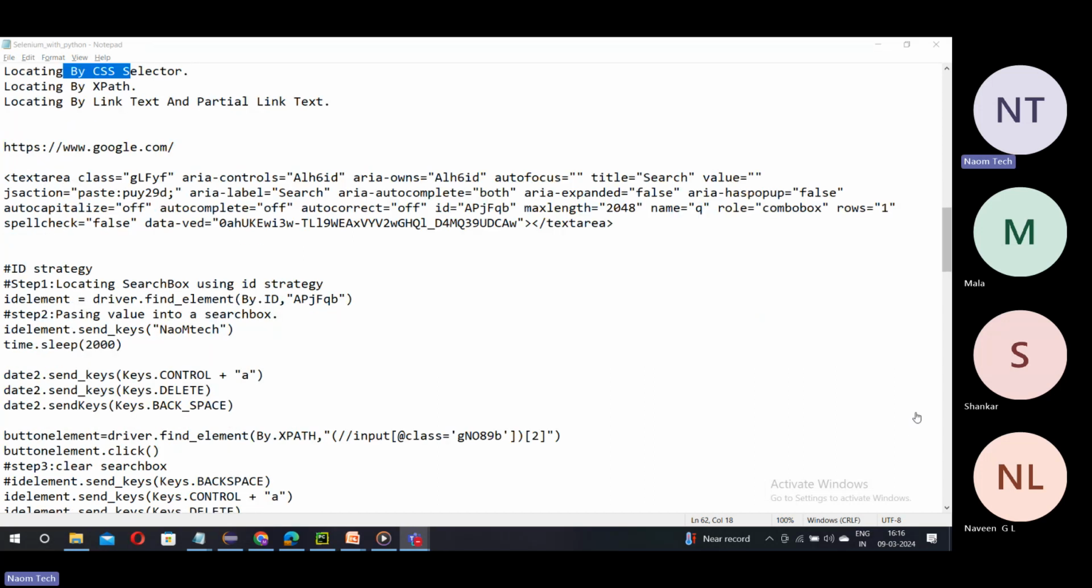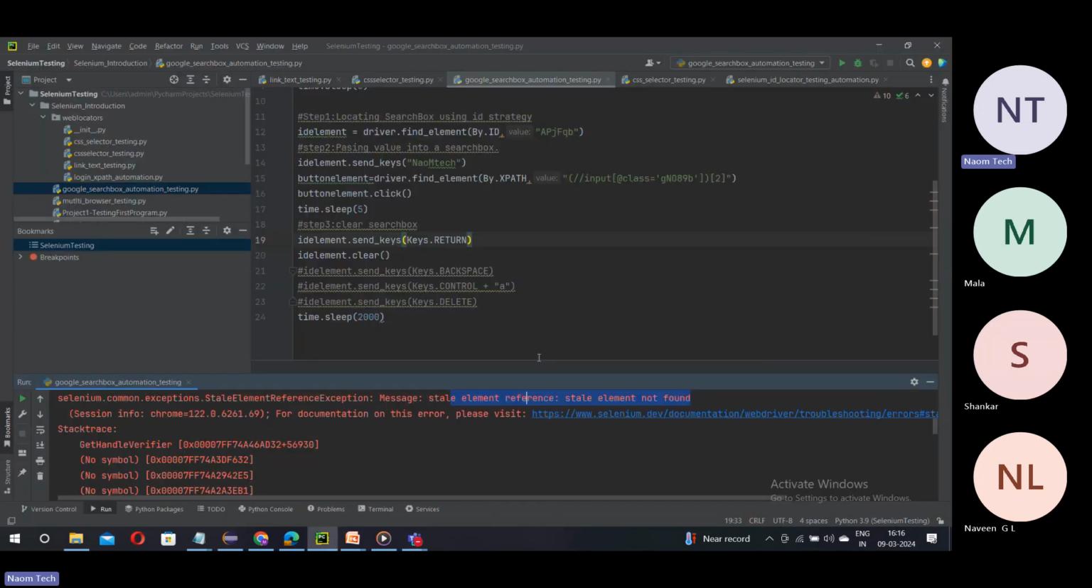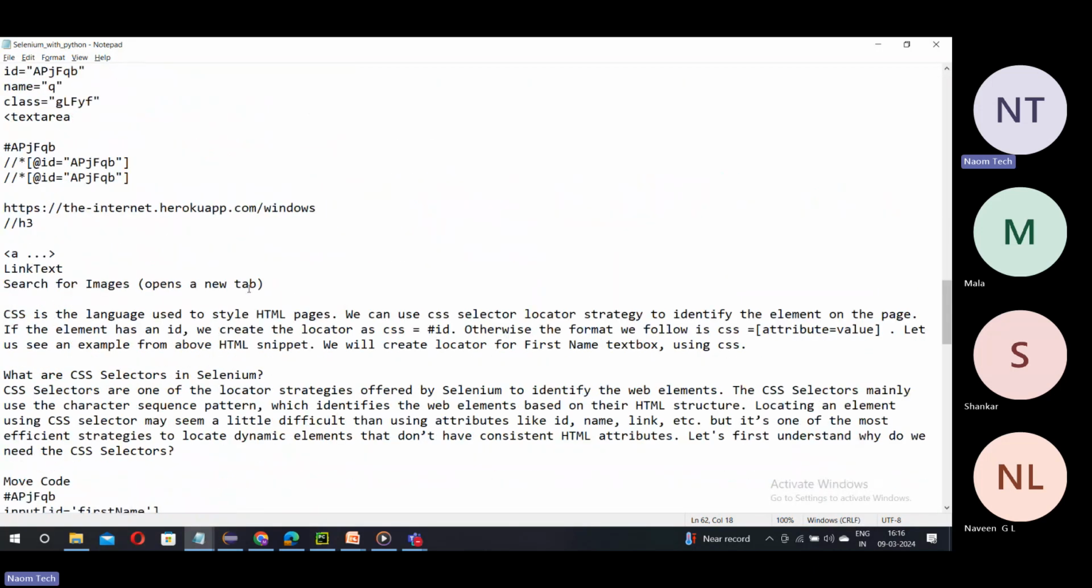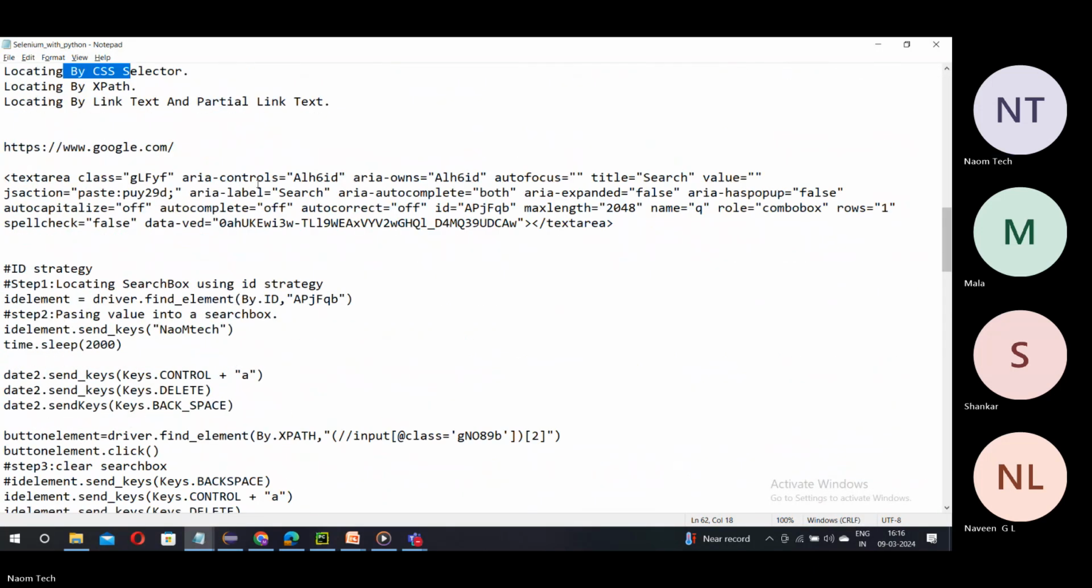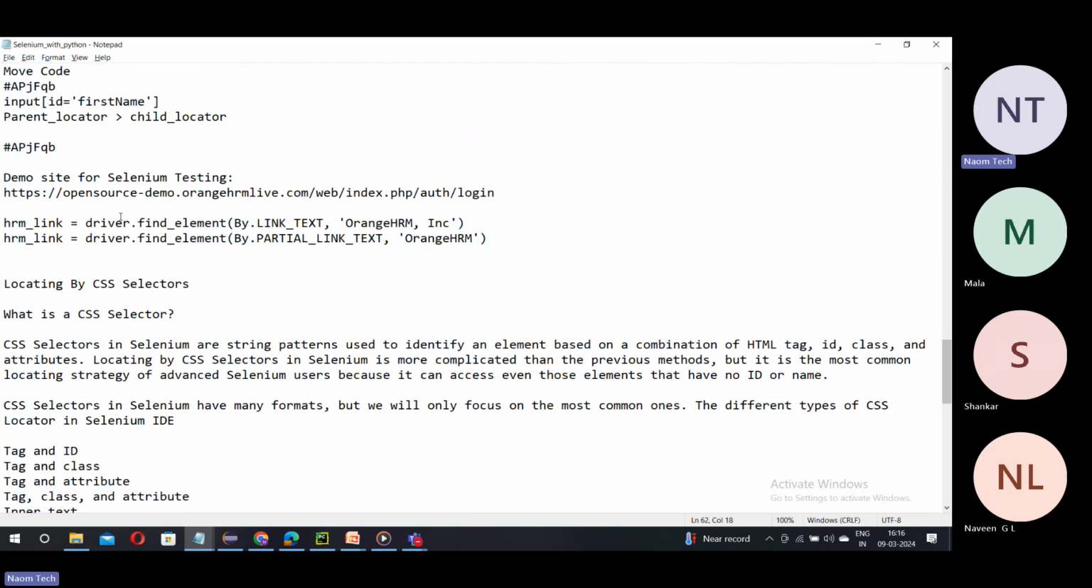So now, link strategies, right? This is the link strategy. Let me just show you. So you can see here, a link is something like... sorry, I had a little cough there.